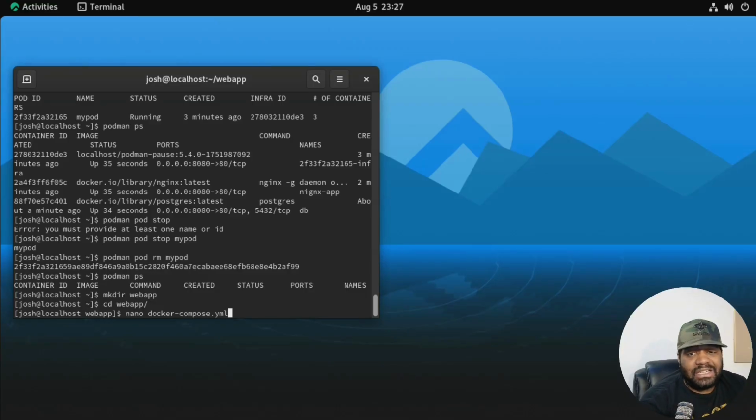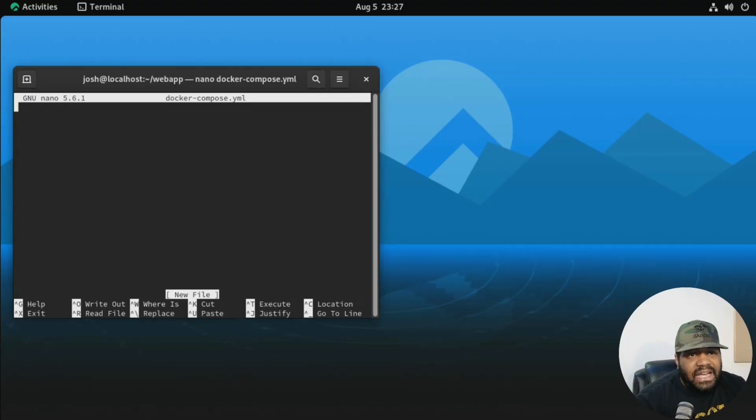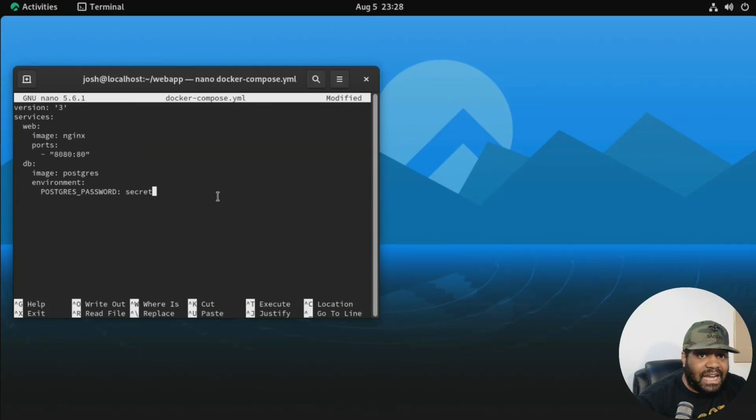I'm just naming it docker-compose.yaml, press enter. And then I already have a compose file that I just copied from another server that I have Docker running on, and it should work. So basically it'll set up a web server. So Nginx, 8080 as the ports, and then 80 as the internal port, and it's gonna install Postgres SQL, password, and I just put secret in there. Boom, good to go. It's similar to what we did for the pods.